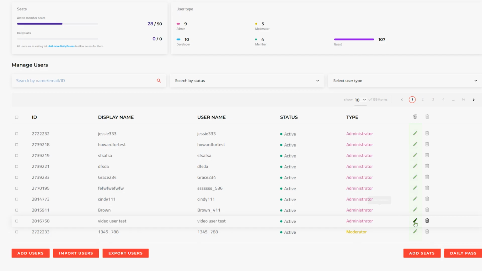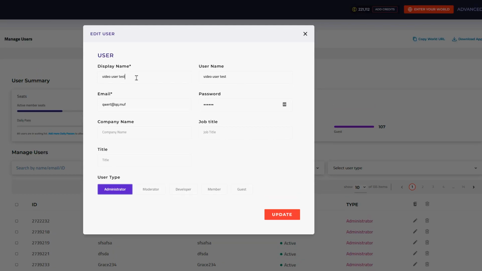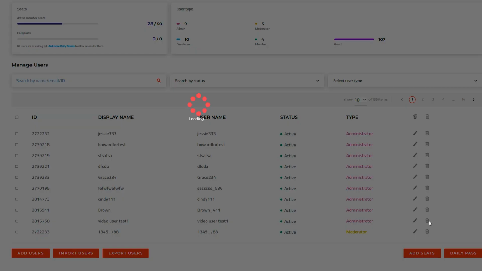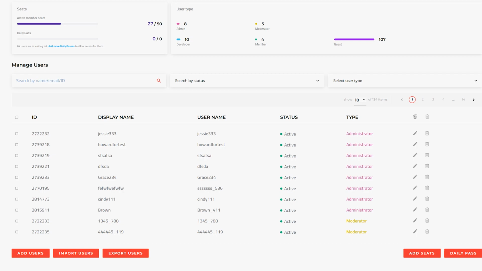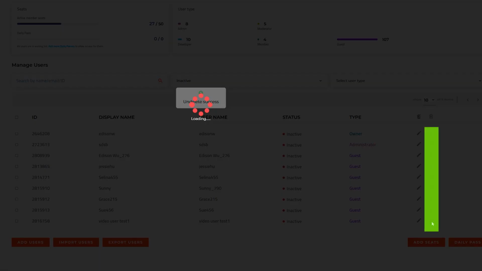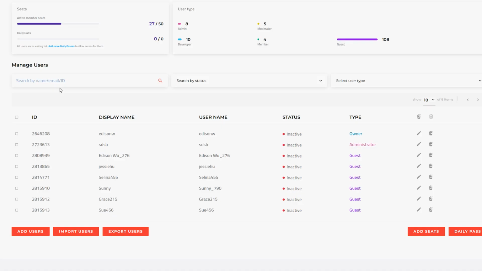You can click this icon to edit the details of a user. Click this icon to delete a user. When you delete a user, their status becomes inactive. You can change your filter to show inactive users. Clicking this icon again will let you recover this deleted user.